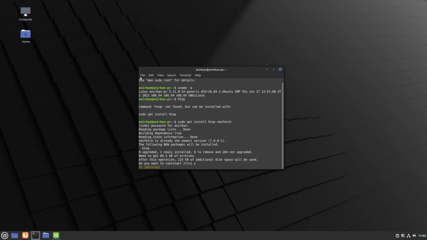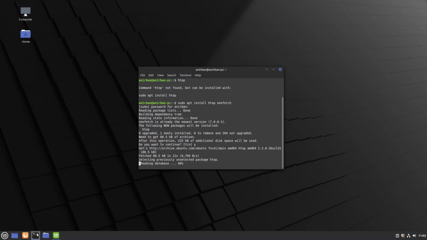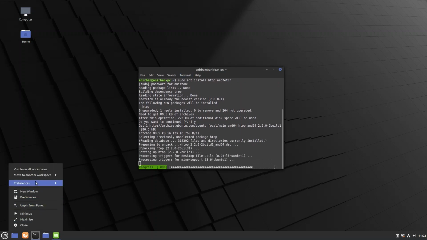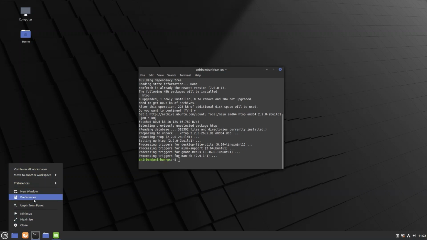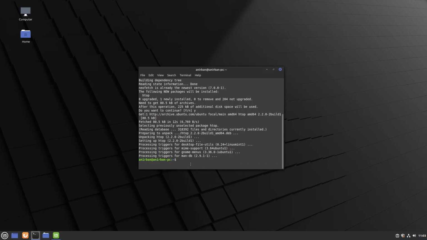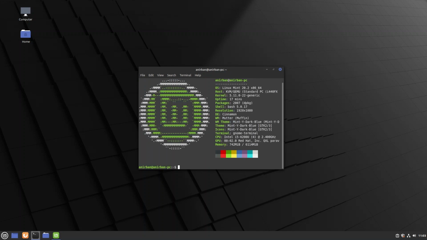Now, while that happens, let me go ahead and open another terminal. As you can see, right-clicking on any of these pinned icons gives you close, maximize, minimize, preferences, new window, and visible on all workspaces. You can move this to another workspace. Oh, it's already done. So let's go ahead and clear it out and type in NeoFetch.